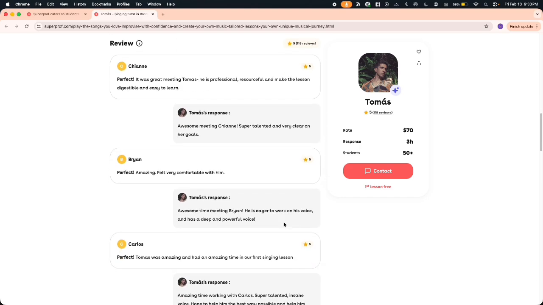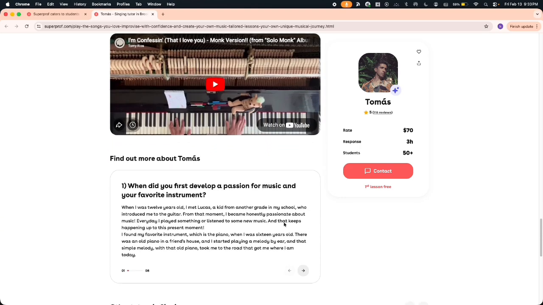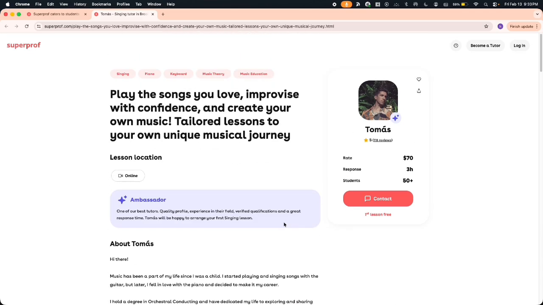Now let's talk about the fees. For students, there is a one-time fee called the student pass. The price depends on your location, but it's usually around £50 or €50. So this gives you access to contact tutors and book lessons.